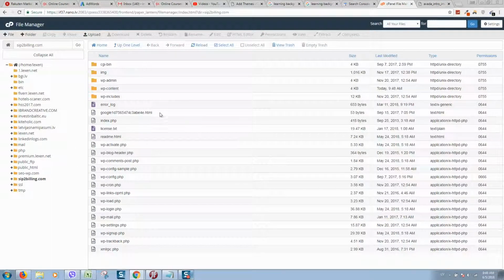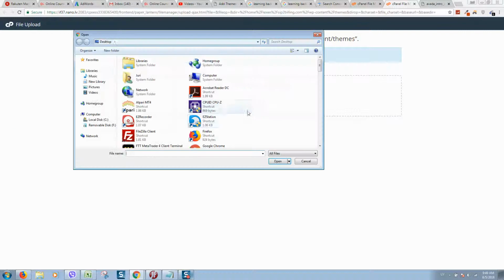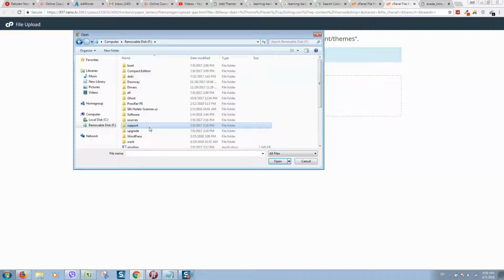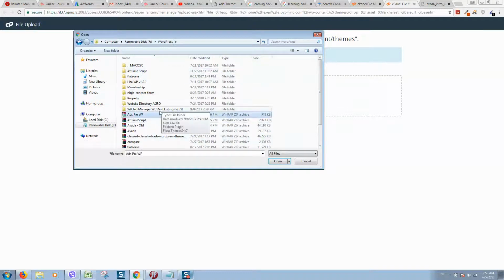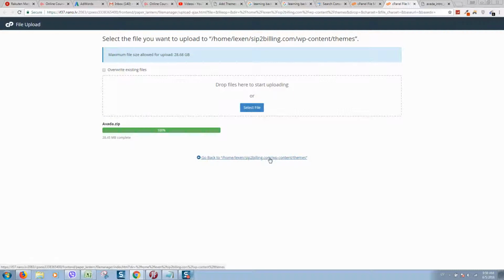So when you are in your WordPress directory, you should locate the folder wp-content. Double click, go to themes. Here are all the themes that you have installed. Here we should upload our new WordPress theme. So I will click on upload, select file, and locate the file on my computer. So here it is, we'll click on open. Now it will load the zip archive with source files. Once done, click on go back.